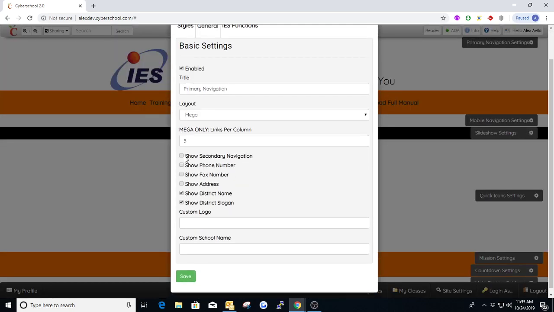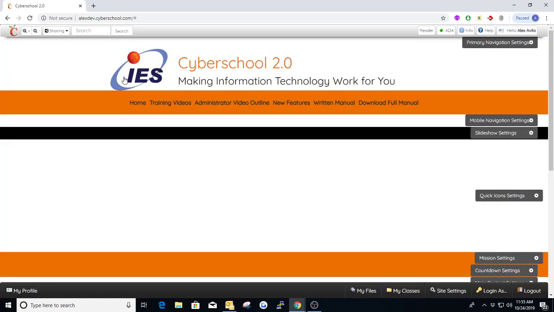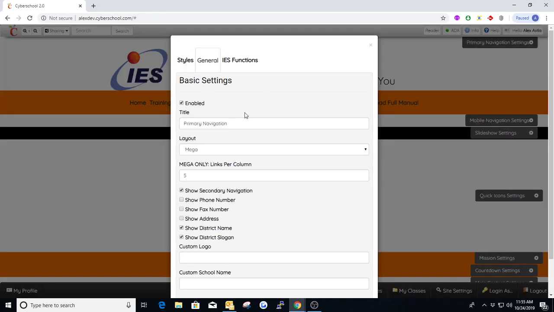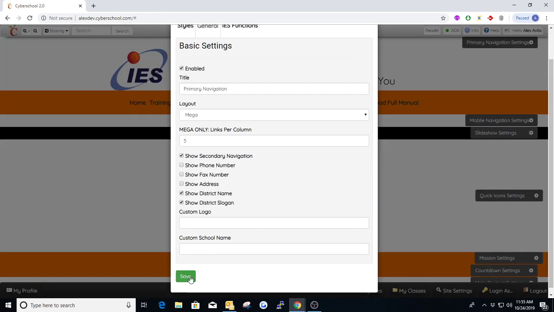Okay, then we have secondary navigation, phone number, fax number, all these little check boxes. Let me go ahead and show you what that's about. So I'll just enable the secondary navigation here. And the district name and district slogan: the district name is Cyberschool 2.0, and the slogan is just making information technology work for you. I'll show you where those are configured in just a moment, but let me save this.